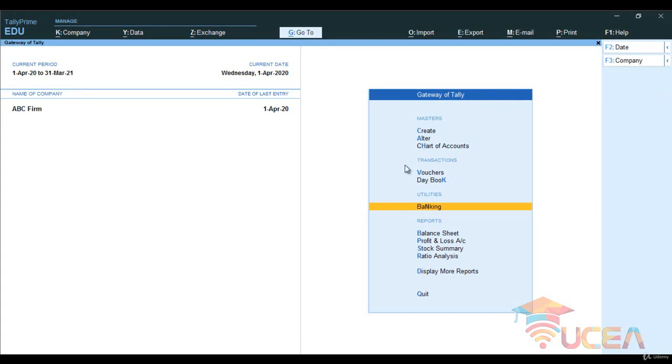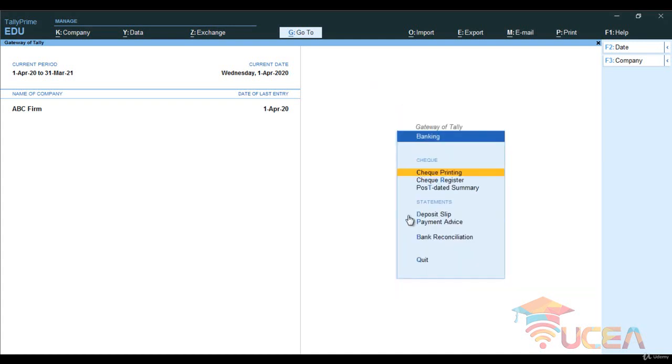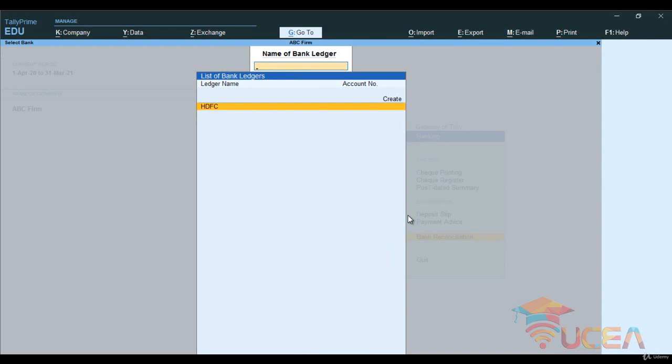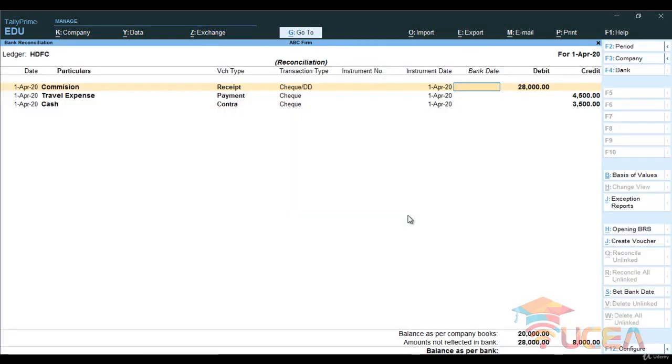Now under Utilities, you will get to see this option of Banking. You need to go here. Next, go to Bank Reconciliation, and here you will get to see the list of all banks there for this company. In this particular company, I have created only one bank, which is HDFC bank. That's the reason you are able to see it here. So click on this HDFC bank. Now here you will get to see the transaction detail.